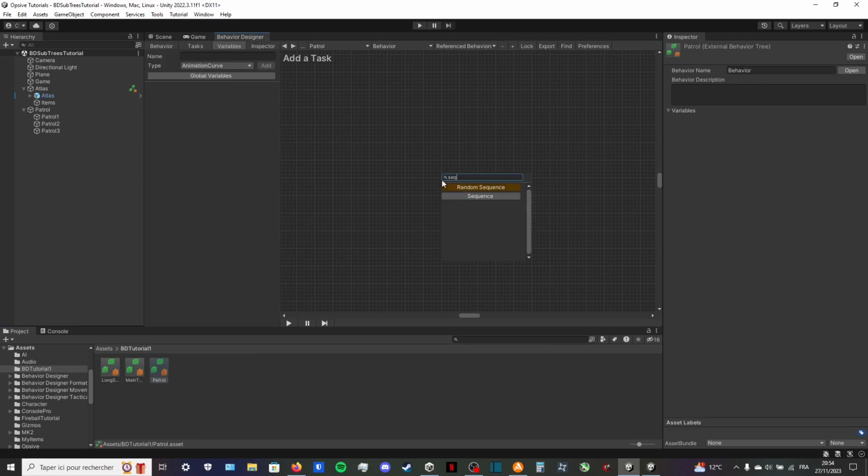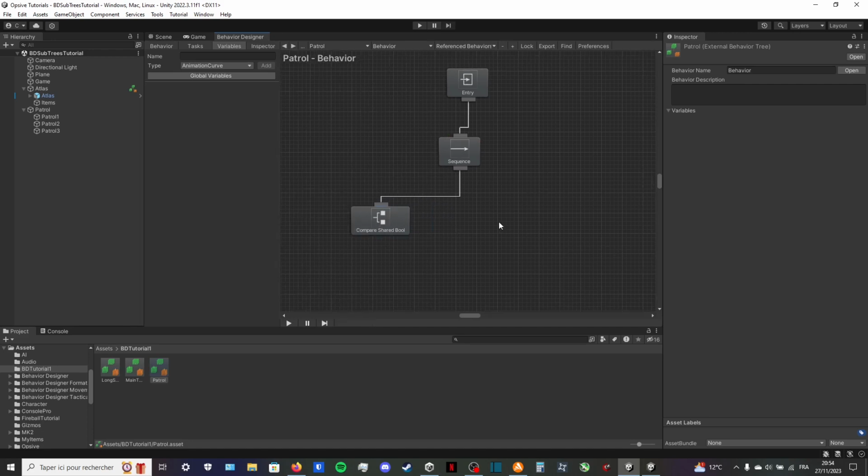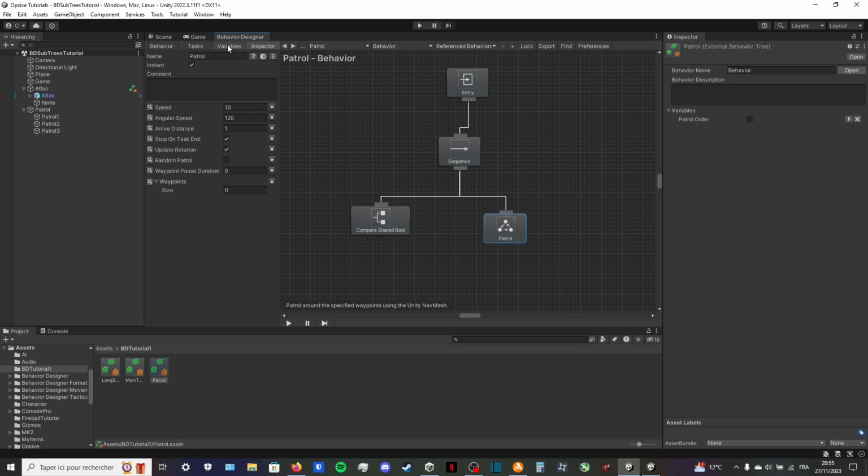All right, let's start with a sequence. We're going to start by checking whether a patrol is allowed. So we're going to use compare shared bool like that. And then put a patrol like this. So we'll have to create some variables here. We're going to create one for the patrol order like this. And then we'll need some waypoints.